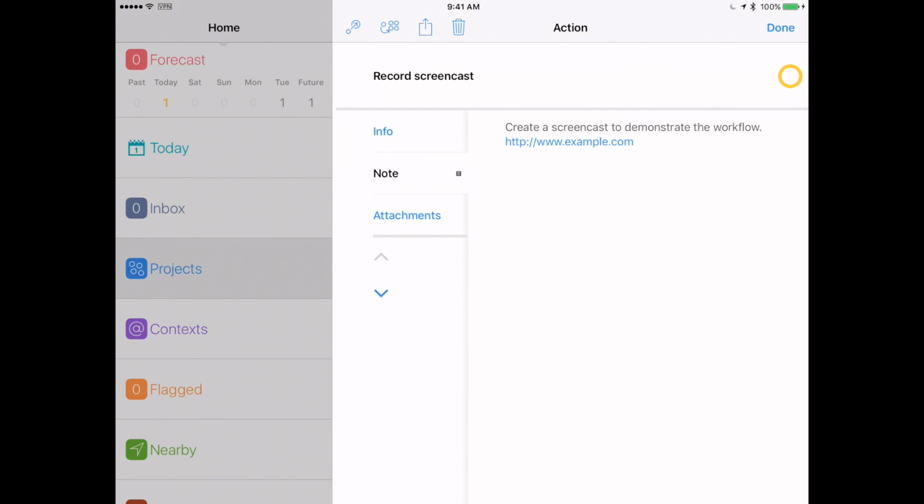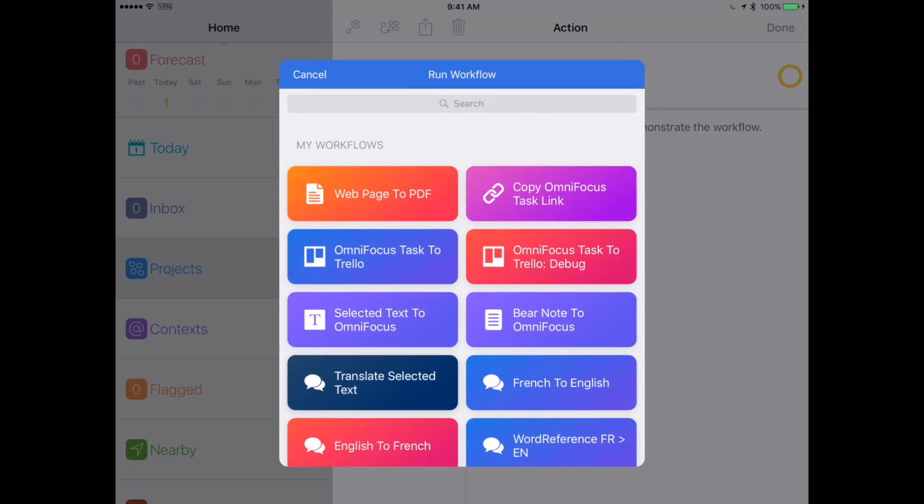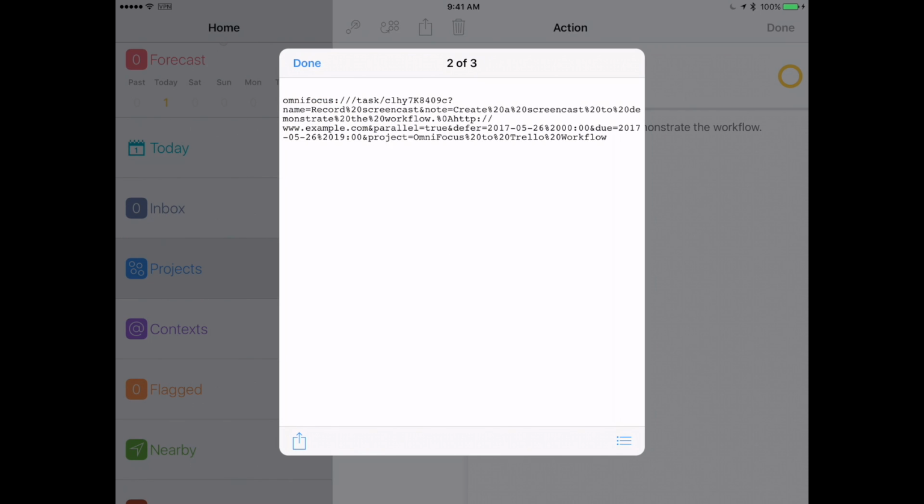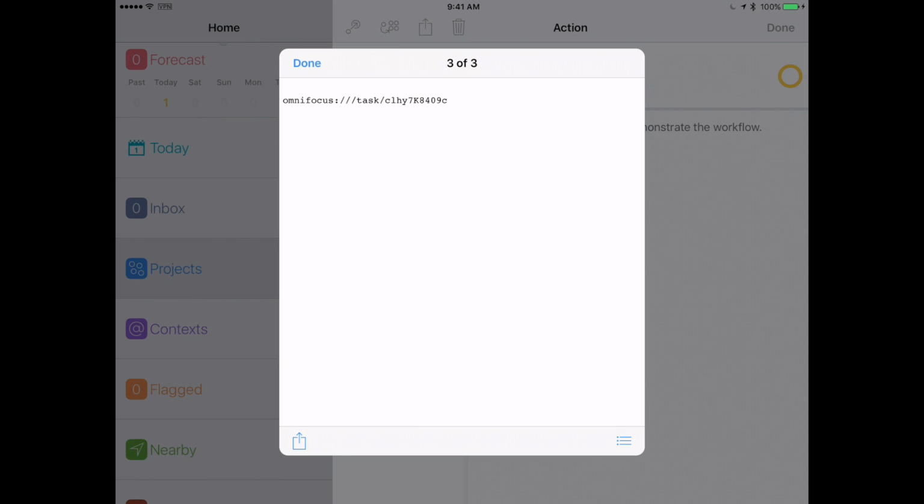So let me go back to OmniFocus, tap Share, Run Workflow, and this time I'm going to run the debug version. The first thing that Workflow does is get the list of URLs passed to it by OmniFocus, and I've inserted a quick look action so that we can inspect them. The first URL is the URL from the note. Second is the task's full URL, which includes the task name, note, and due date. I'll call this the long URL during the demo. And finally, we have a shorter version of the task URL, which is just the link to the OmniFocus task without all of that extra information. I'll call this the short URL.